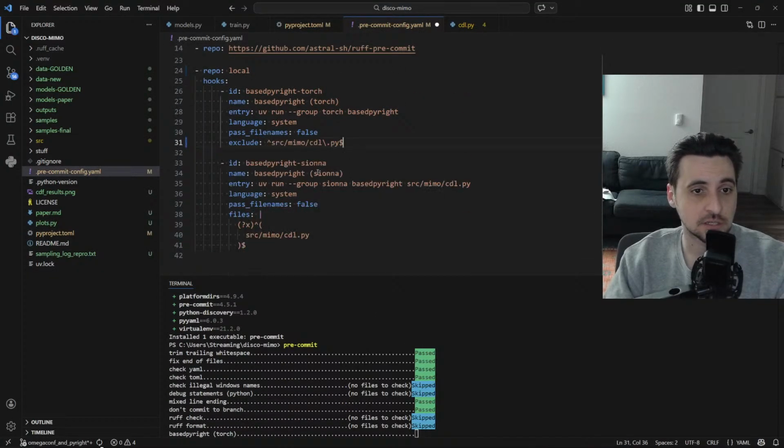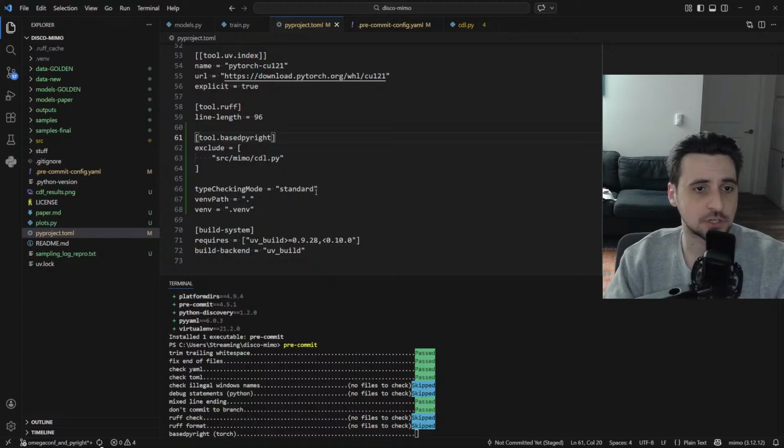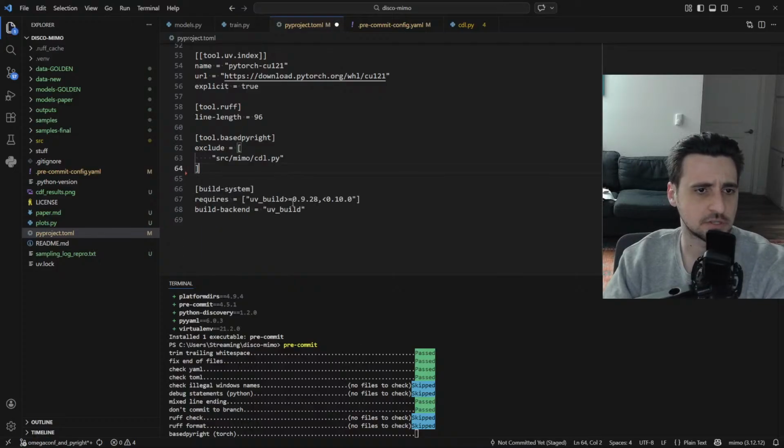The problem is, my pyproject, where does it have? Let's see. Yeah, exclude src MIMO CDL. I guess I can also do pycache, venv. Nah, these should be easy though. I don't care about these. Maybe I need to, I'm not sure what's happening with these guys here.